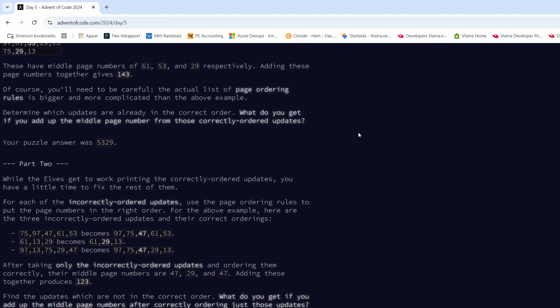So part 2 of this problem, as I solved this puzzle, I got a feeling that part 2 would be some kind of opposite to part 1, and it turned out to be correct. So while the elves get to work printing the correctly ordered updates, you have a little time to fix the rest of them. So for each of the incorrectly ordered updates, use the page ordering rules to put the page numbers in the right order.